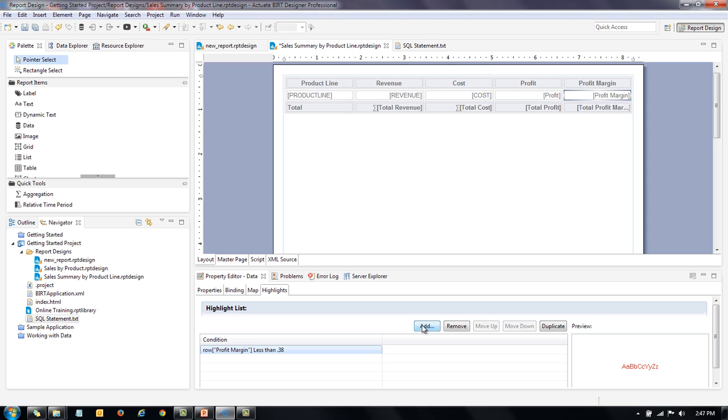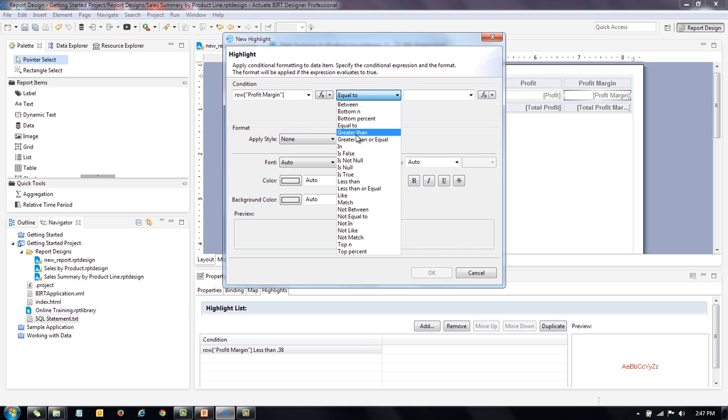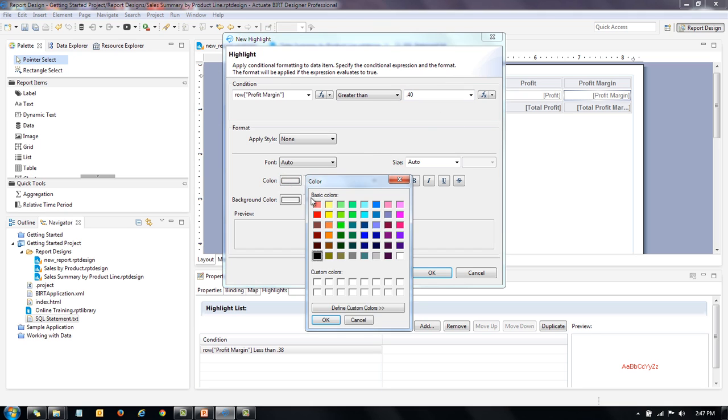And I'm going to go ahead and add a second condition. So we take the same thing, profit margin, but in this case we're going to say greater than 0.40, and we're going to change that color to a green.